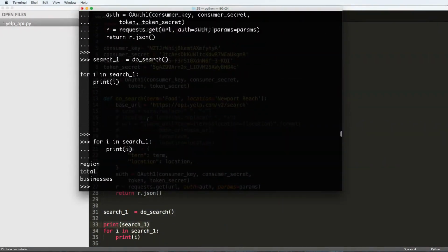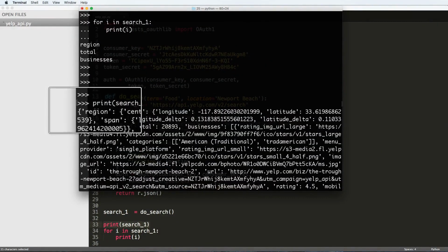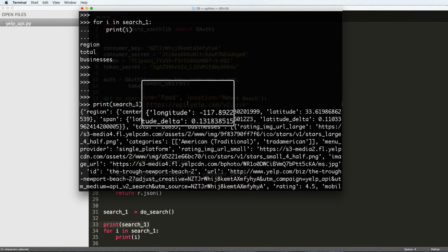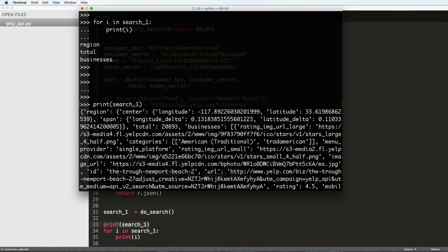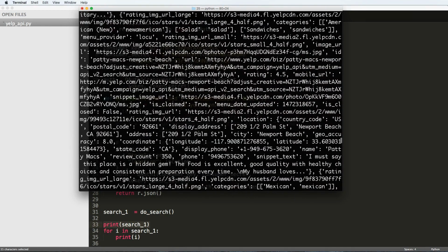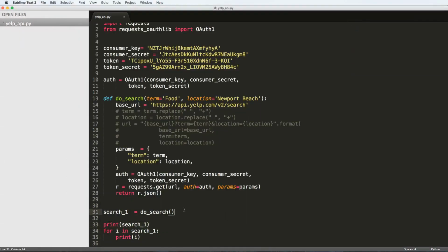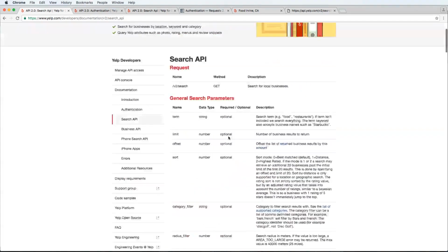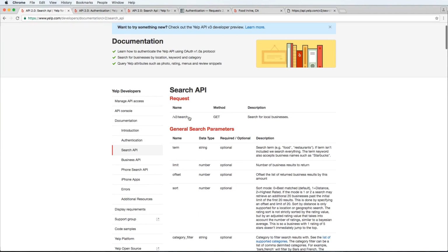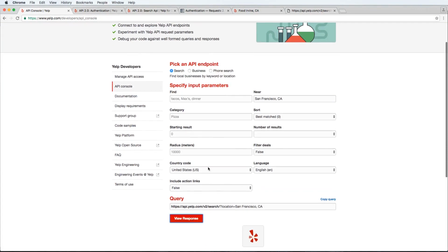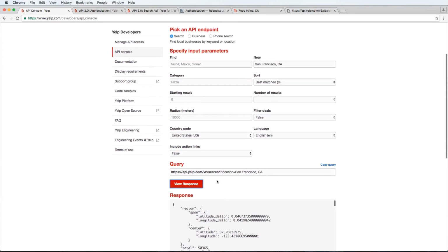But if I scroll to the top of it, I see that there's something called region. So that's a key, and the value is the region, the actual location that it is. And then if you go further, you'll probably see something called businesses. I'm not going to go through this data specifically because I know what to expect. And also, that would be written somewhere in here as far as the request is concerned. And you can play around with the API console to actually see the different responses in a much prettier manner.